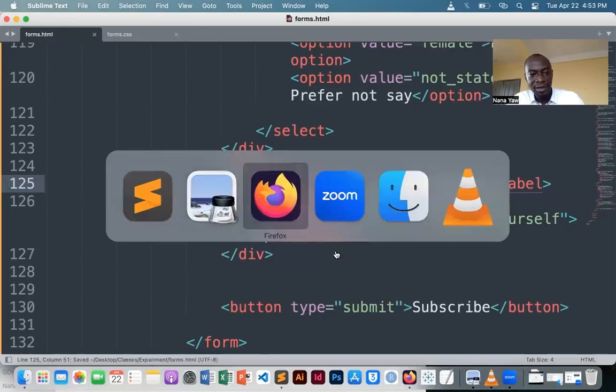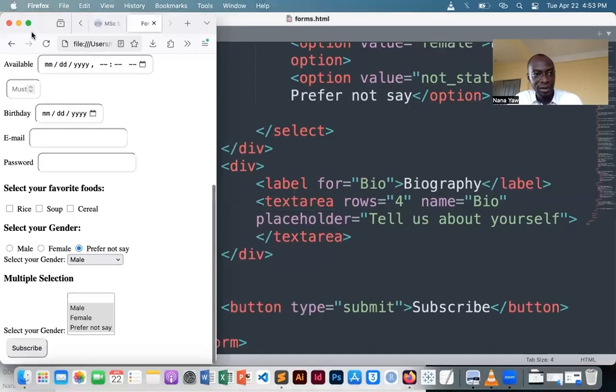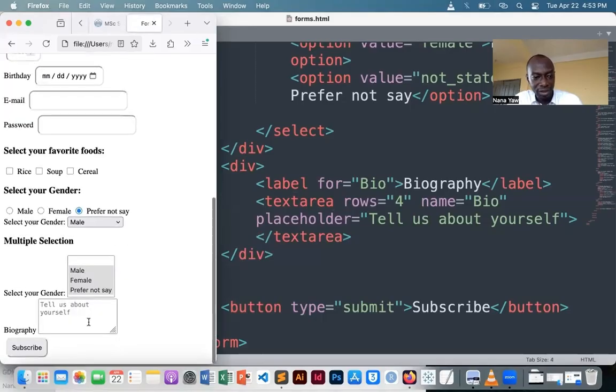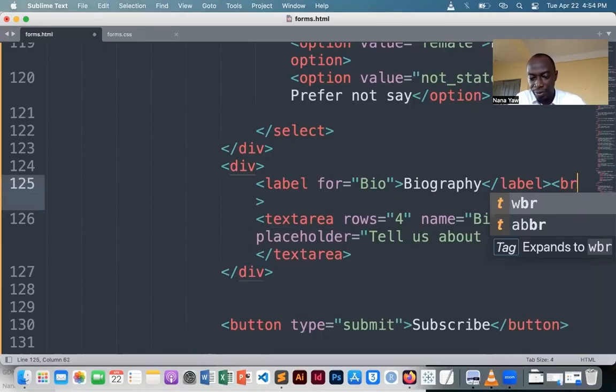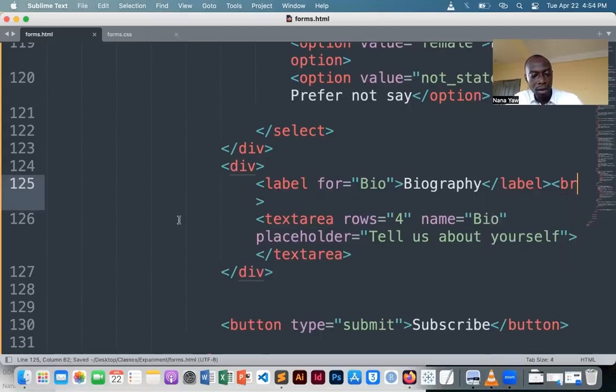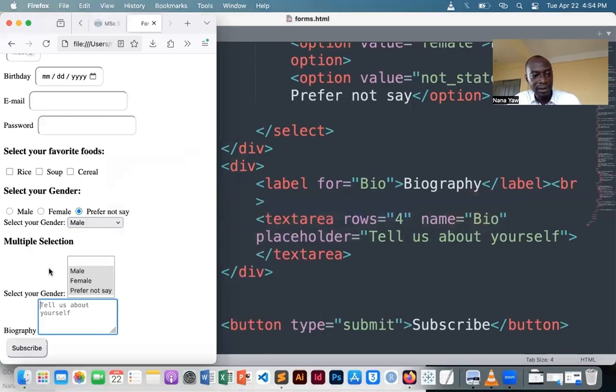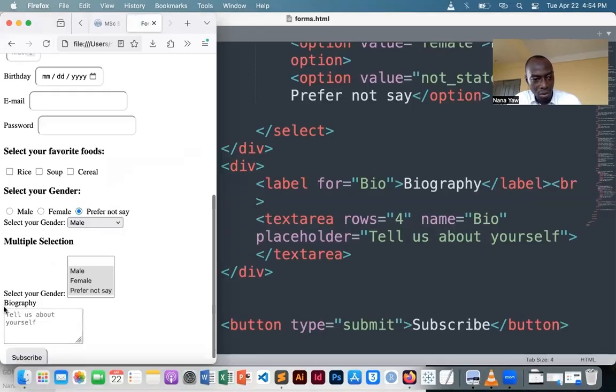So let's go see how that shows up in our page. When we hit refresh, we have a small comment box popping up saying, tell us about yourself. If your label doesn't look good for you, you can bring a break here, and then when we go back, the comment box sits below, and you can see it has this draggable thing here, which you can extend. Okay, it helps you, you can drag it and then type.